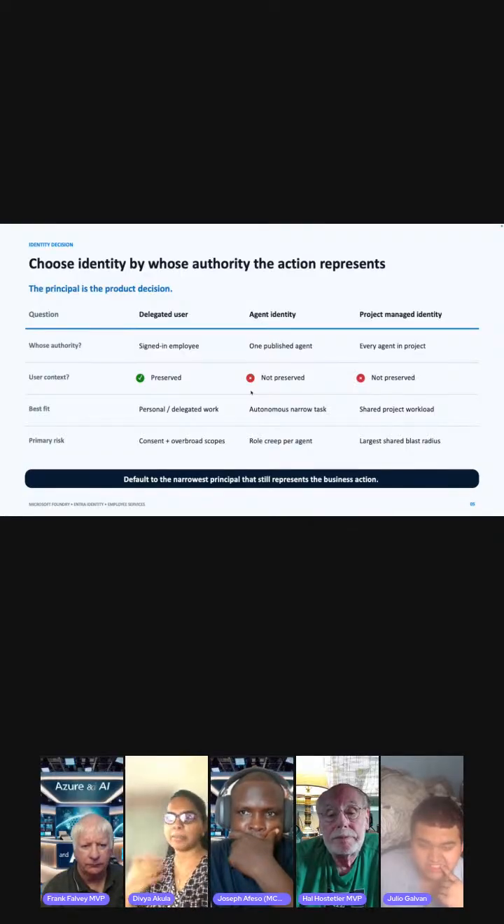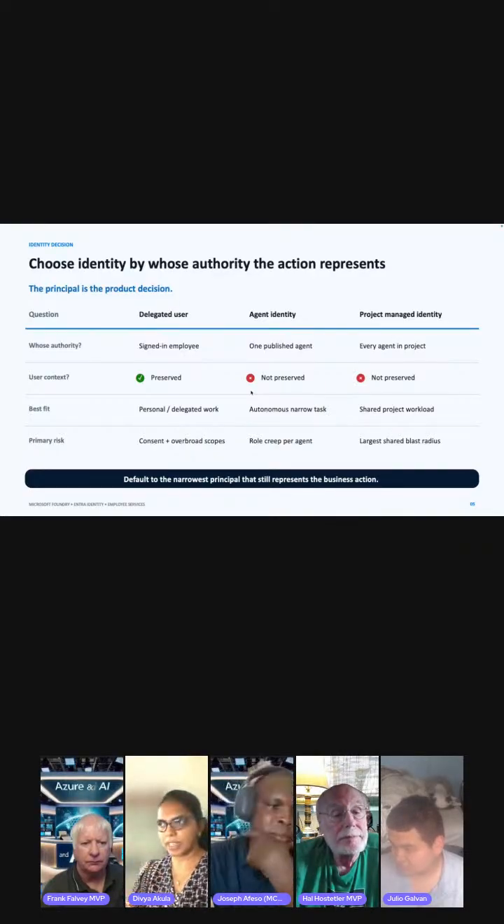User identity is nothing but, if I'm logged in as an employee, the agent is acting on behalf of me. So what's the advantage of user identity? It preserves the user context. When it comes to agent identity or project managed identity, it cannot preserve it, because the context is irrelevant of the user. Now, where do we use each one? Delegated user or user identity is used for specific work, or an agent that needs to act on behalf of me. Say, for example, if I'm trying to submit a link, if I want the agent to act on behalf of me, then I use a delegated user.